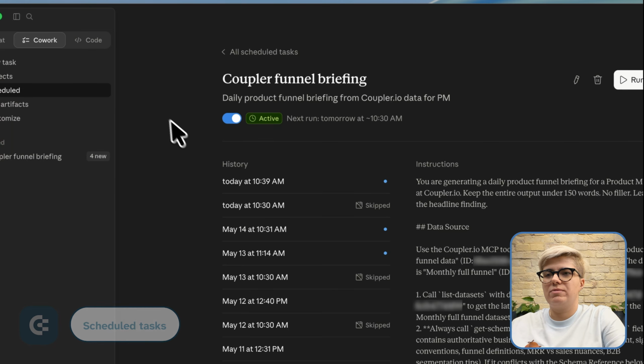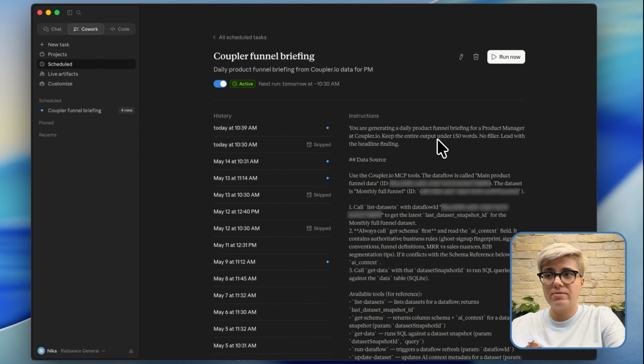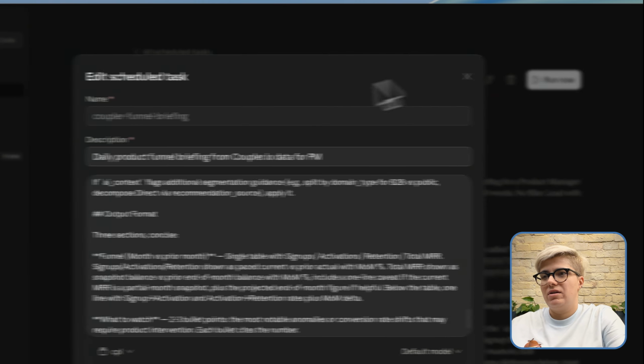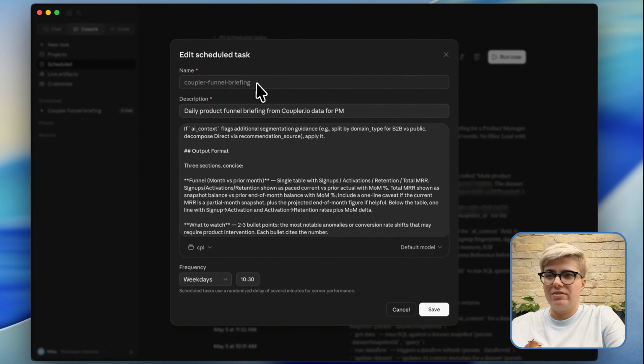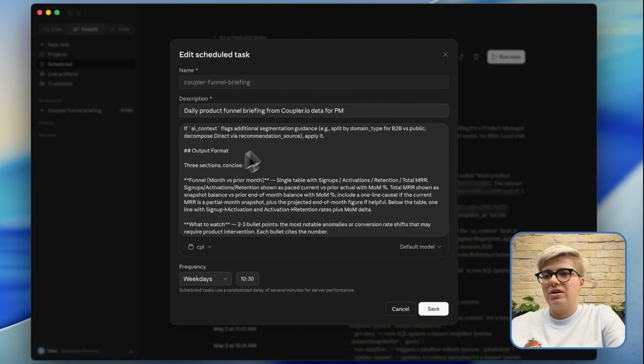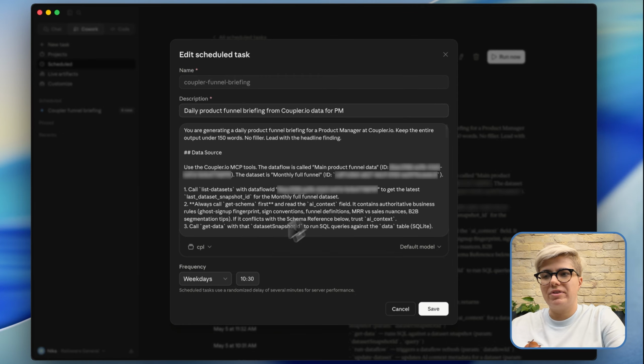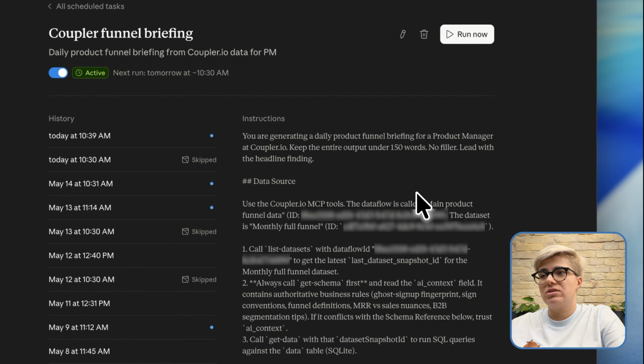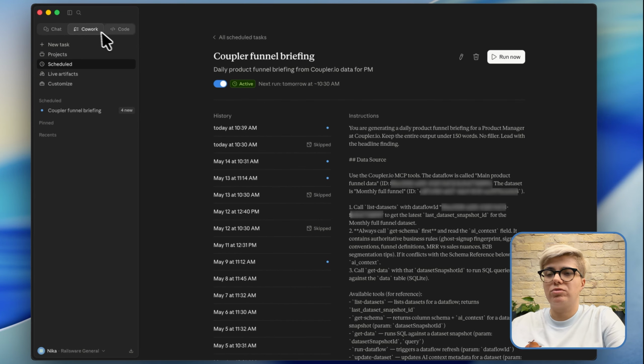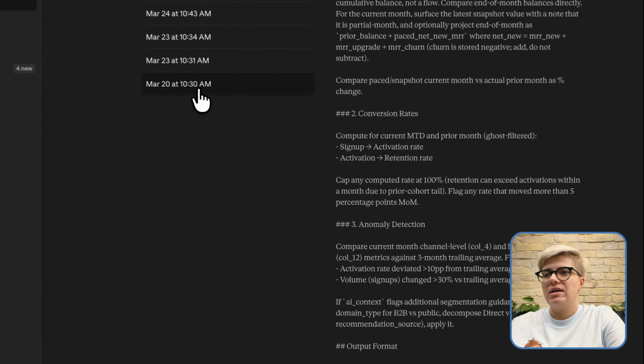So this is the briefing with our funnel data, and what is a scheduled task? It is in fact a skill that has a schedule. And as you can see, it has a name, which is the skill name, and then a description, and then the skill text itself, and then when it runs. So to create a scheduled task, you just ask Claude Cowork, help me to create a scheduled task. It will ask you some questions, or if you already know what it is that you want to do, just give it to it. And let me just show you one of the older ones as an example.